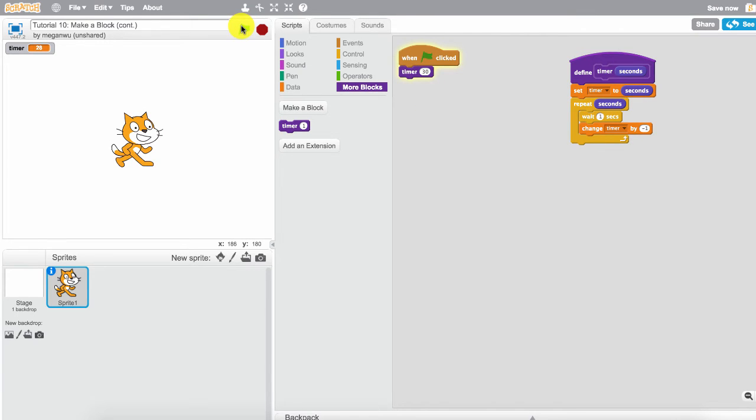Now this might look like more work than we had before. Why should we use more blocks than we need to? In the long run, however, making your own blocks can help other users understand your program, and the more times you need to use a particular chunk of script, the more useful making a block will be.